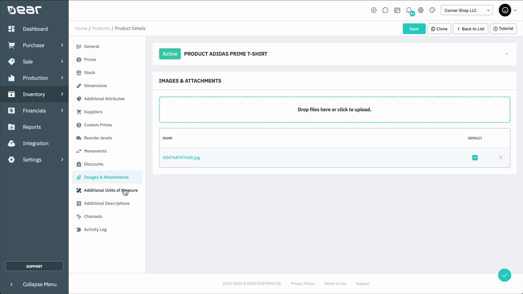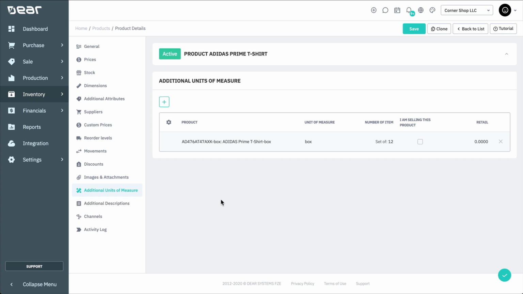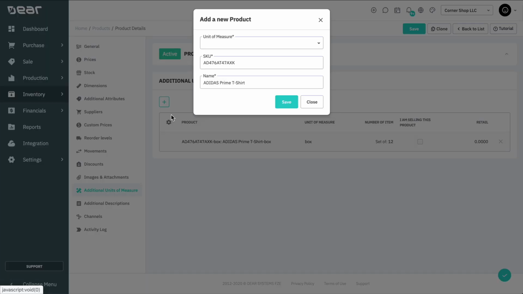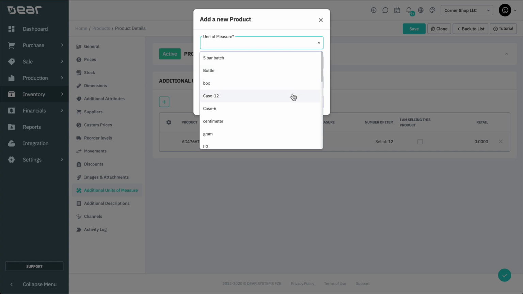The additional units of measure function allows more than one unit of measure to be specified for a product or service. For example, if the same bottle of wine is sold as an individual bottle, or a case of 6, or a case of 12. The additional units of measure function can be used in the following situations.